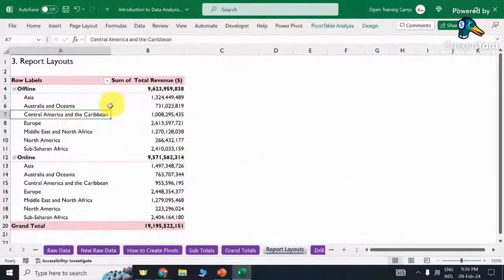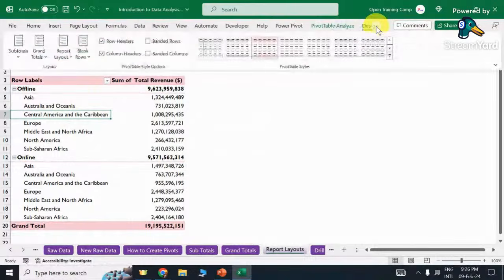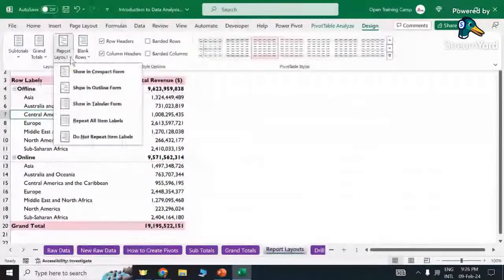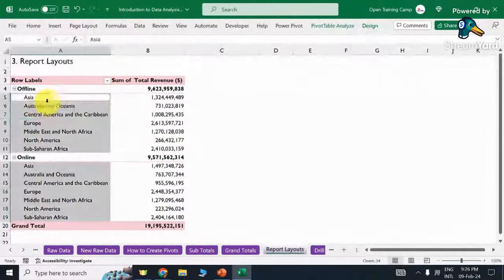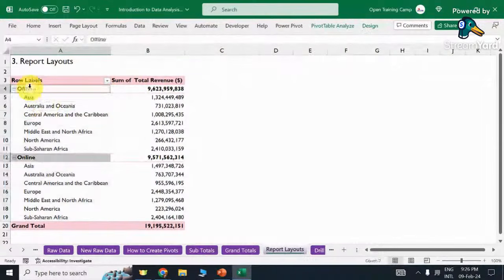The default layout, when you come over to the design tab, is always the compact form, and this is how it shows. This is the compact form. It shows like a hierarchy, with the field name that is always sitting on top.